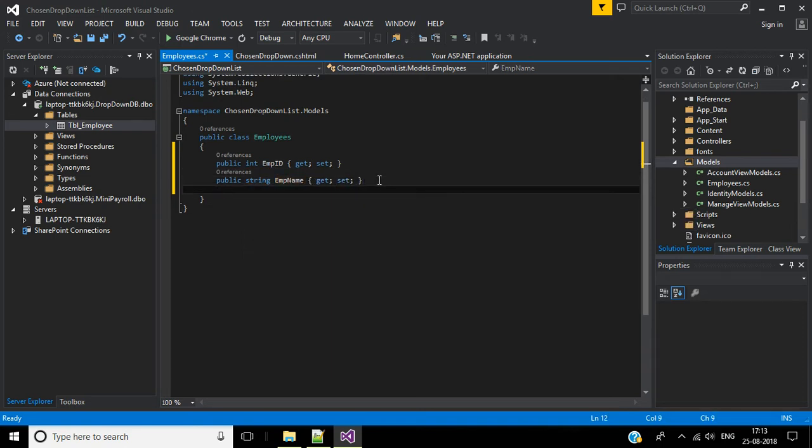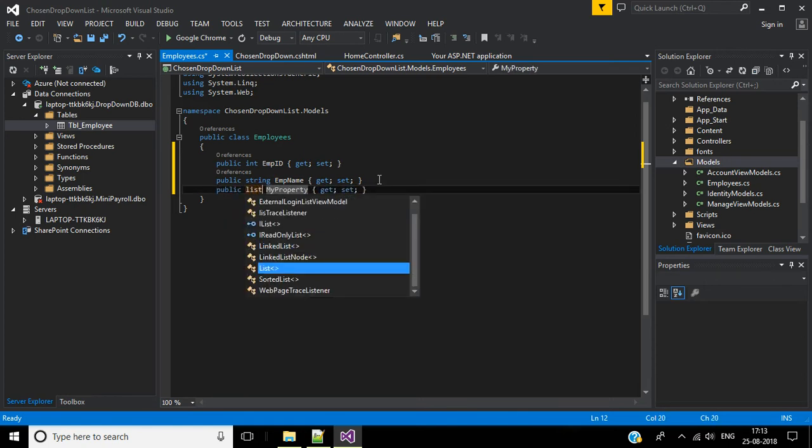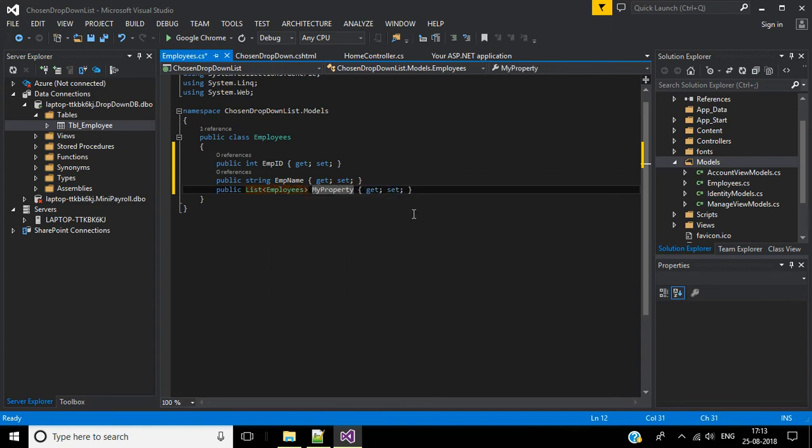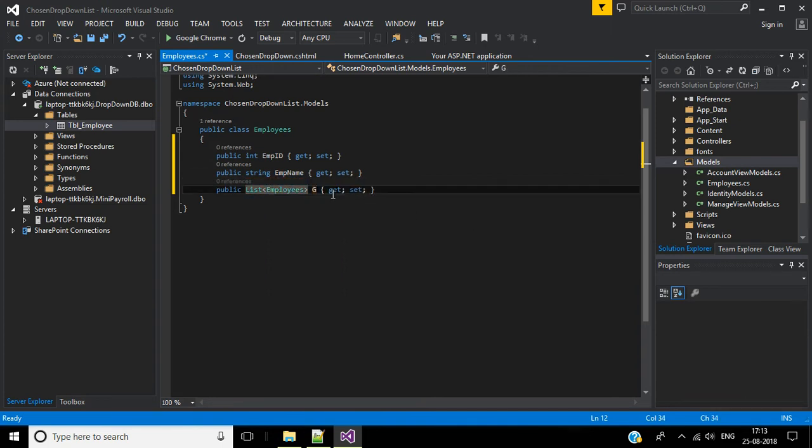Okay, third property, it's type list, a list of employees. Okay, here get employee list. Okay, save this. Now I'm going to add ADO.NET Entity Data Model for this database, drop-down DB database.